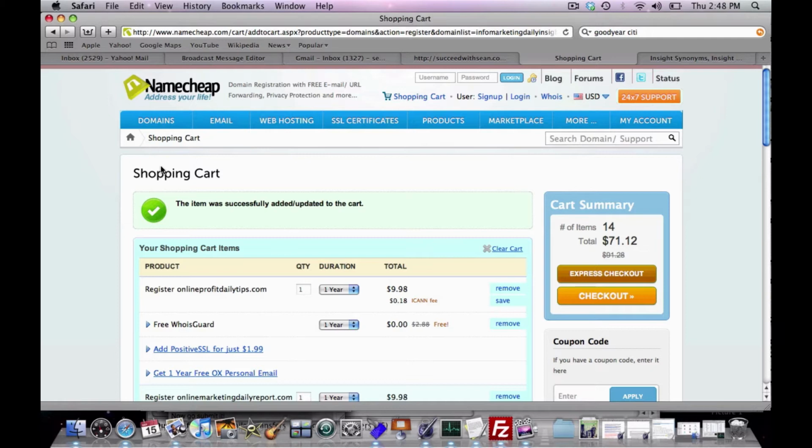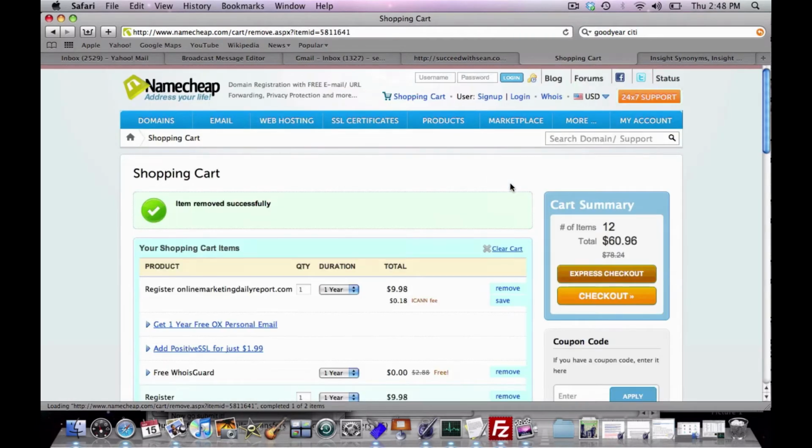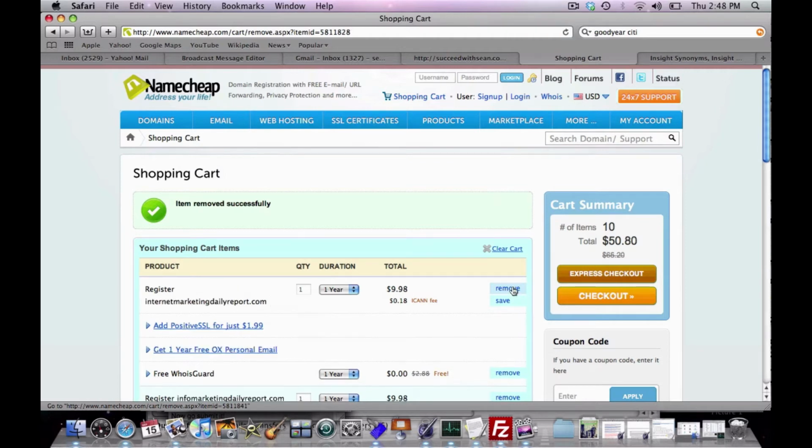Again, it's just a brainstorm, and I'm not really committed to it because it's not part of the plan. We need to remove these that I'm not buying right now. Okay, so I'm going to remove those and then just buy the ones that I want right now.